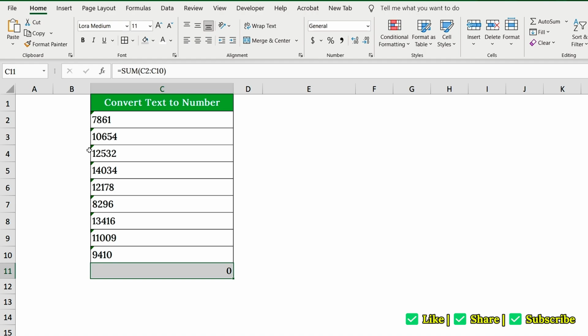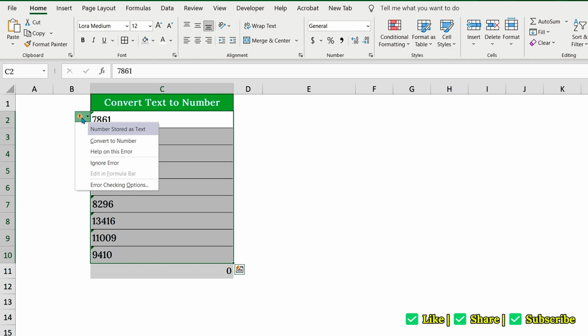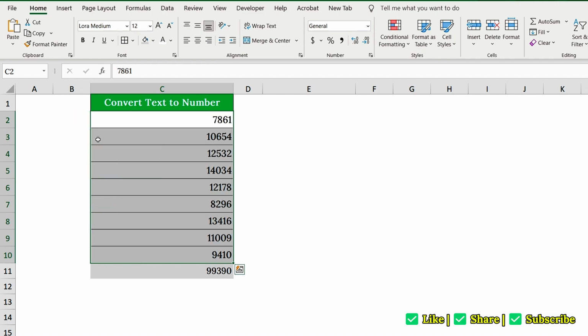Method 1. Excel's built-in error checker. Perfect when you see green triangles. First, select the range C2 to C10. Then, click the yellow warning icon. Choose Convert to Number. Just like that, Excel now recognizes them as real numbers.